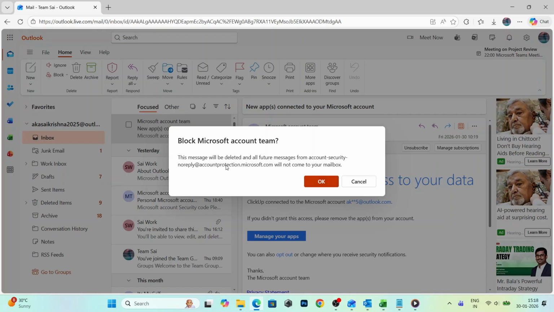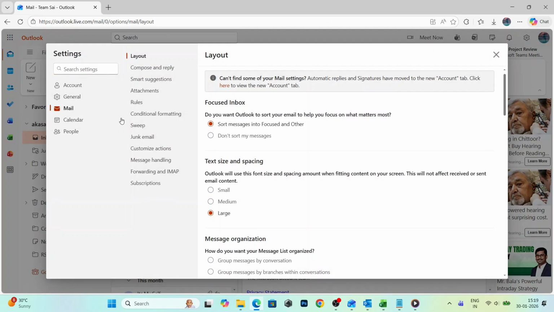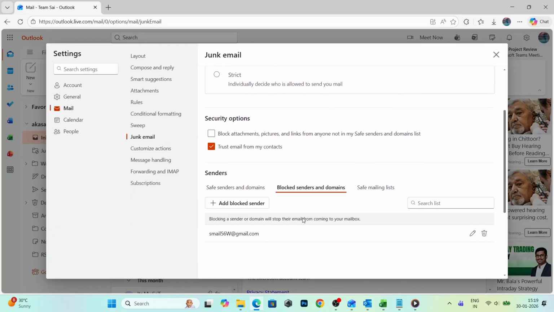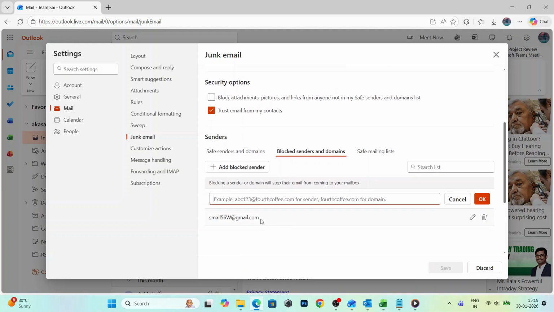If you want more control, open Settings, go to Mail, then Junk Email. Under Blocked Senders and Domains, you can add specific email addresses or even entire domains. For example, adding example.com blocks every address from that domain. This is useful when all unwanted messages come from the same organization or provider. Remember to save your changes and keep this list tidy so you don't accidentally block something you need.